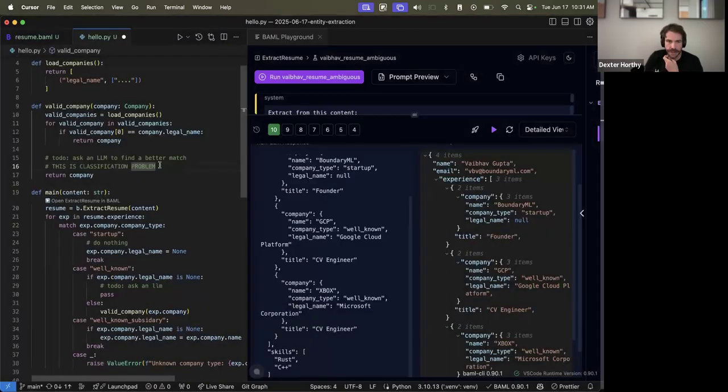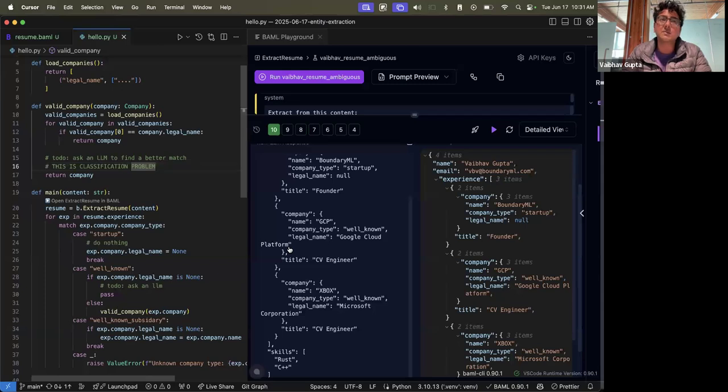At this point, all I'm doing is taking the legal name of the company, like Google Cloud Platform, and trying to classify it against the known companies. And we all know how to do classification problems. There are many different approaches. One example is we just dump all the companies in there. Another example is we do embeddings and go do the whole thing. So it's really up to us how we go about this problem, but this basically becomes a classification problem at this point.